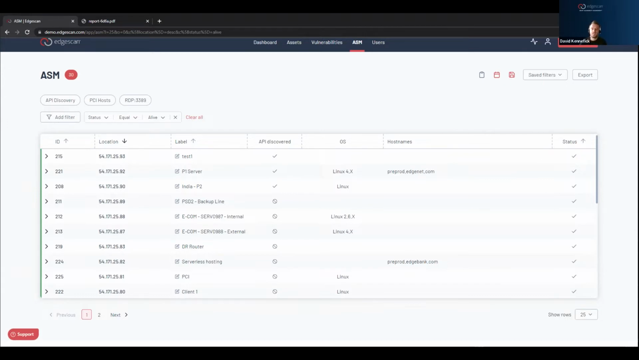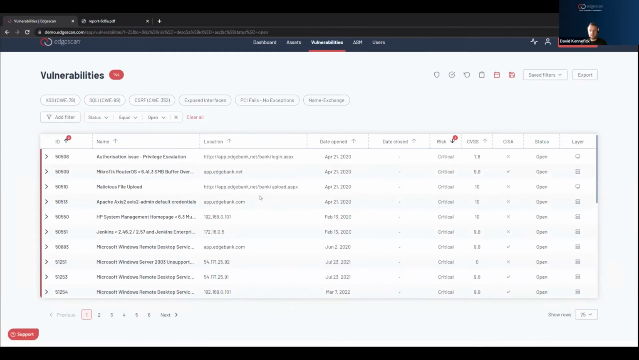Tim, in the vulnerabilities page, can we jump back there and have a look at how easy it is to initiate a retest? Oh yes, something like that. There. Yes, sir. So back on vulnerability, something I missed.